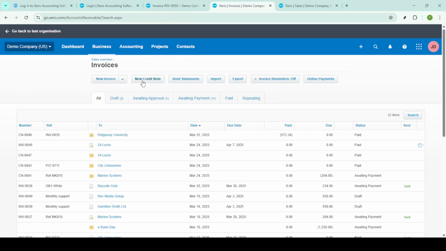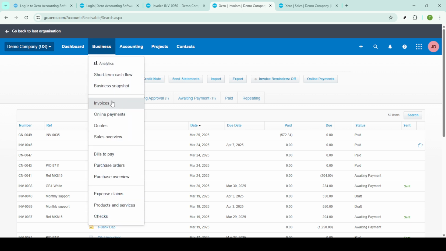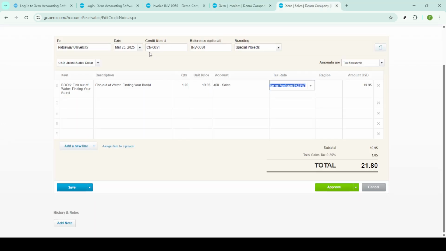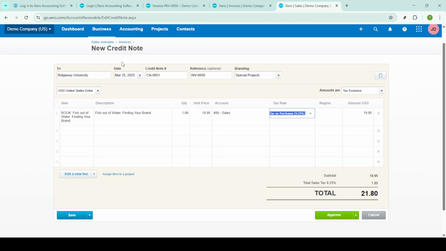In the new window, you'll return to the Business tab again and proceed to Invoices. This time, you'll click on New Credit Note. Here you'll fill out the customer details that require a refund. Accuracy is crucial, so double check everything you enter. Inputting the original invoice as a reference will help keep your records clear and traceable.